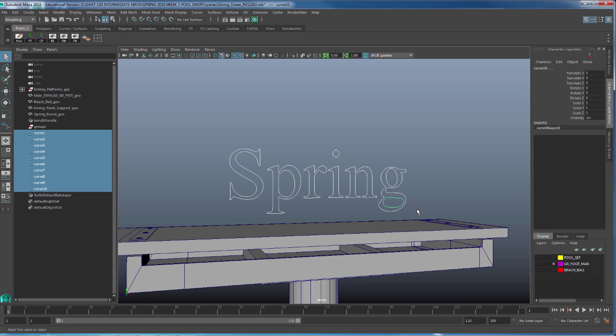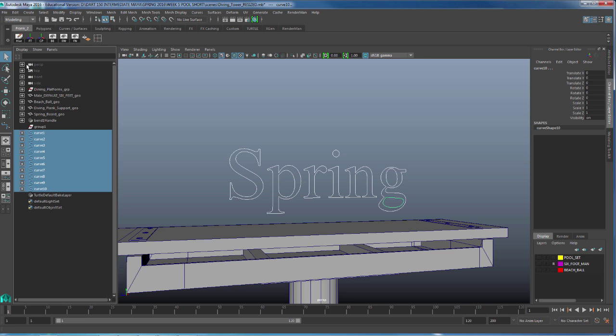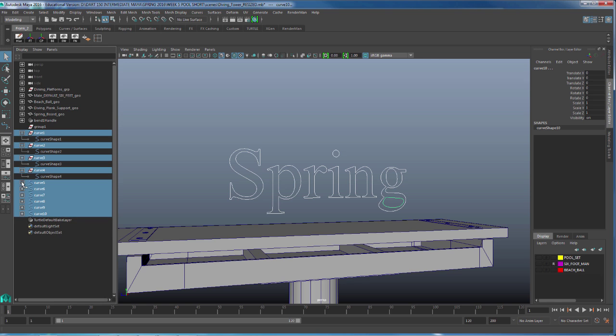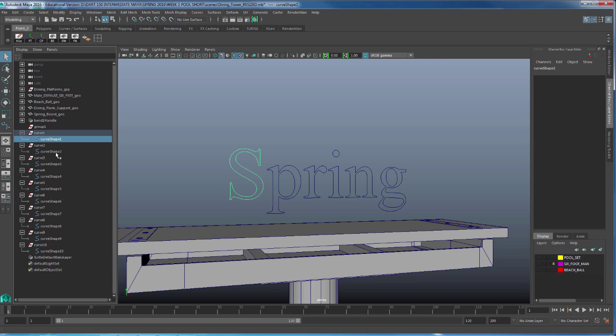And now what we're going to do next, in the outliner, if you guys notice right here on the word display, if I select shapes, it is going to select the shapes of each one of the curves. And notice that if I open these curve shape nodes by clicking on the plus signs, I can see the content of every single one of these meshes. These guys right here are what we want to combine together.